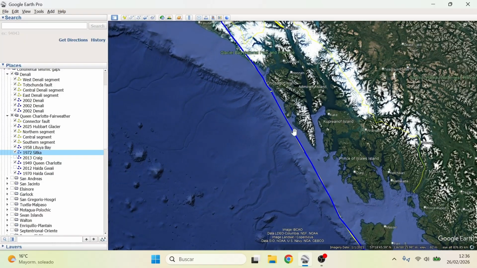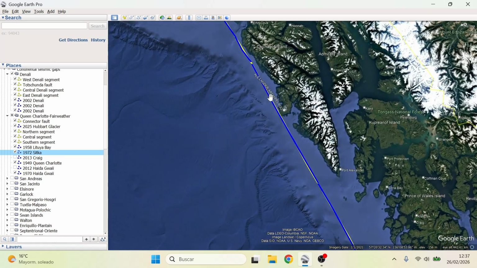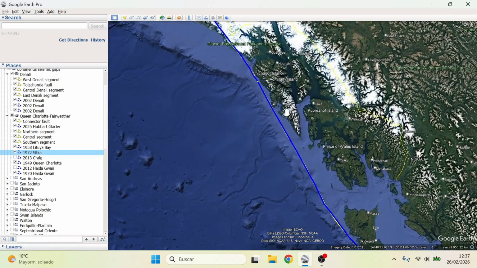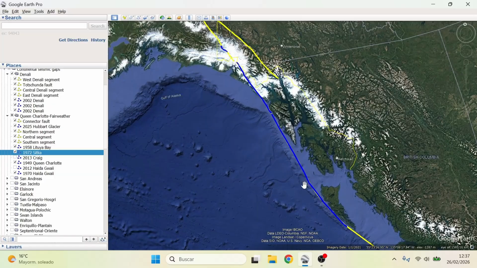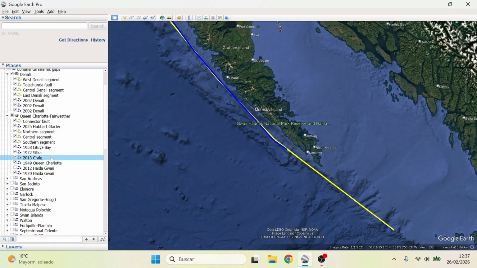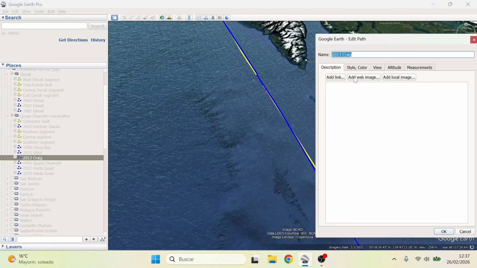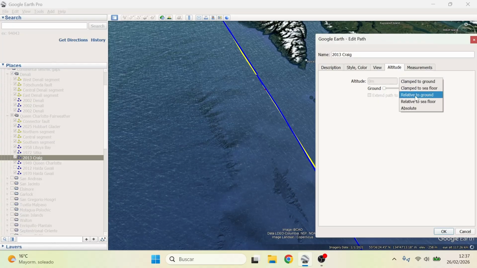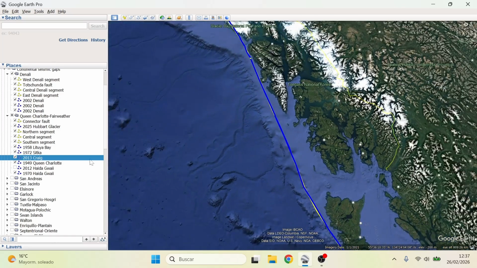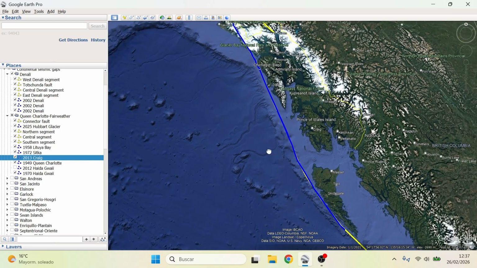It did not cause fatalities that I know of, or maybe one or two, because it was also in the offshore part of the fault line. So as you can see, sorry, I have one left. It is the 2013 Craig earthquake, which also ruptured here. I'm going to show you right now. It's here. It was also in the central part, the central segment. It ruptured part of the 1972 Sitka and the 1949 Queen Charlotte earthquake.